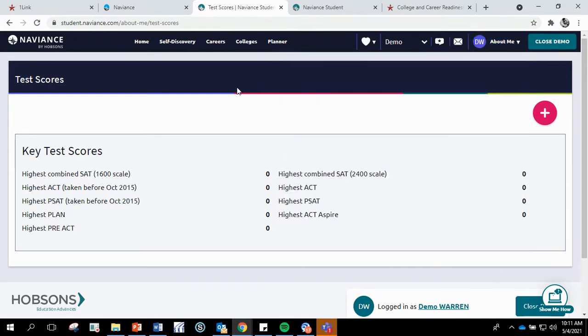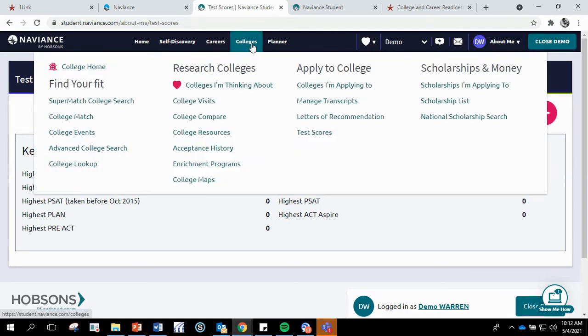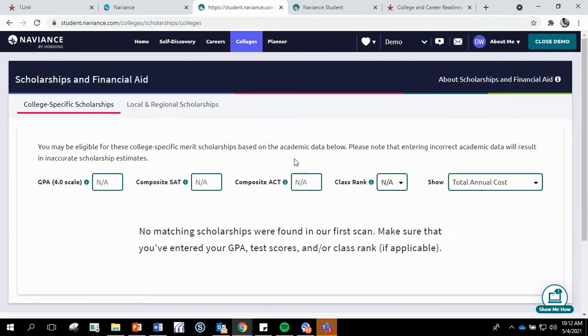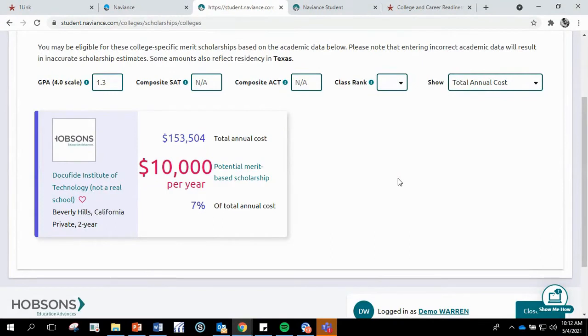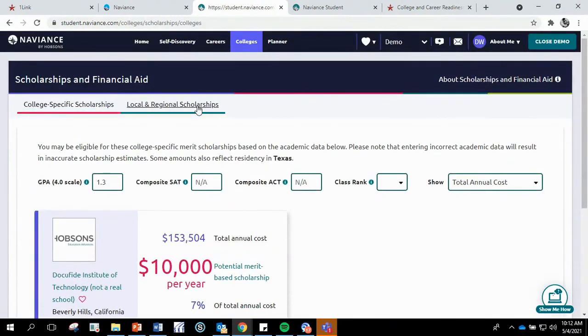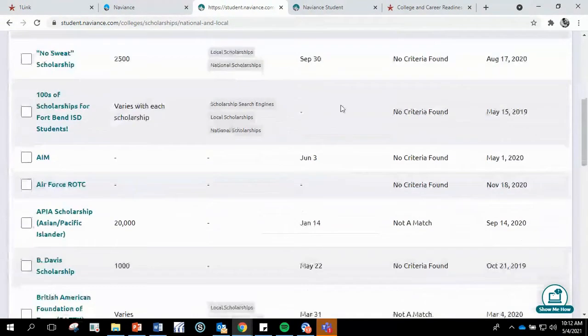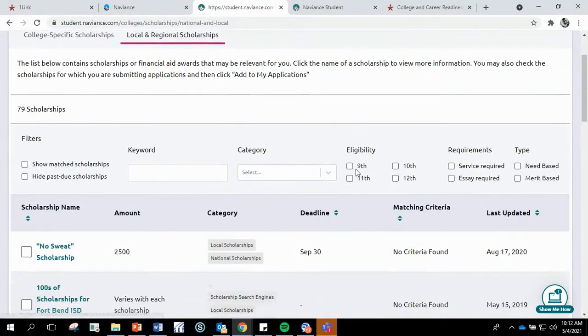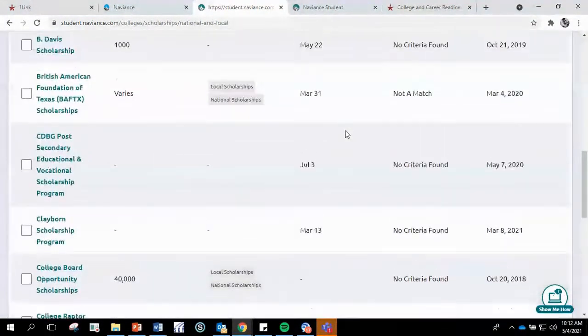Alrighty, so now I'm going to move on to senior specific items. And I just remembered right before I do that, I do want to show you really quick scholarships just in case. You can access scholarships by clicking college and then clicking on scholarships I'm applying to, national scholarship list, or the scholarship list. This list is actually curated by Fort Bend ISD. You will have scholarships available to you by clicking on local and regional scholarships. So make sure you look at these.